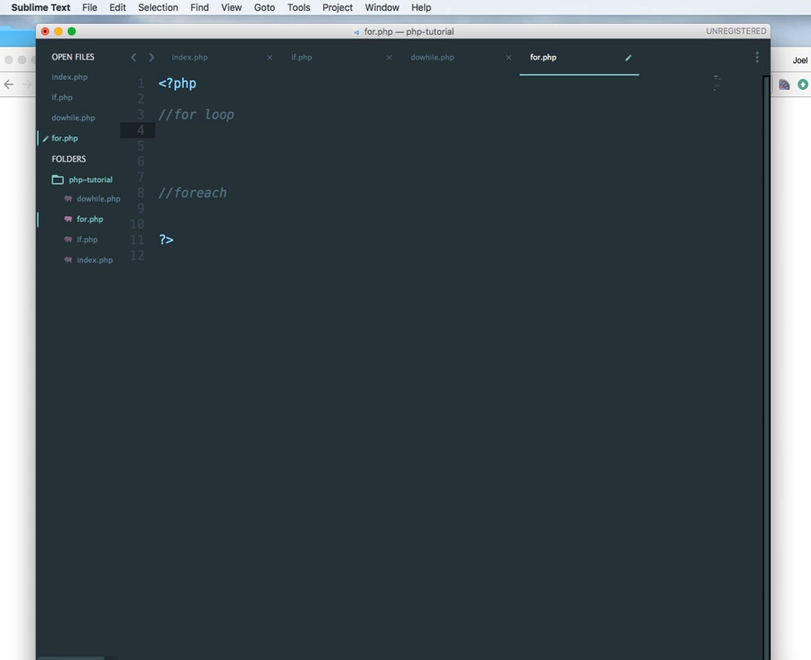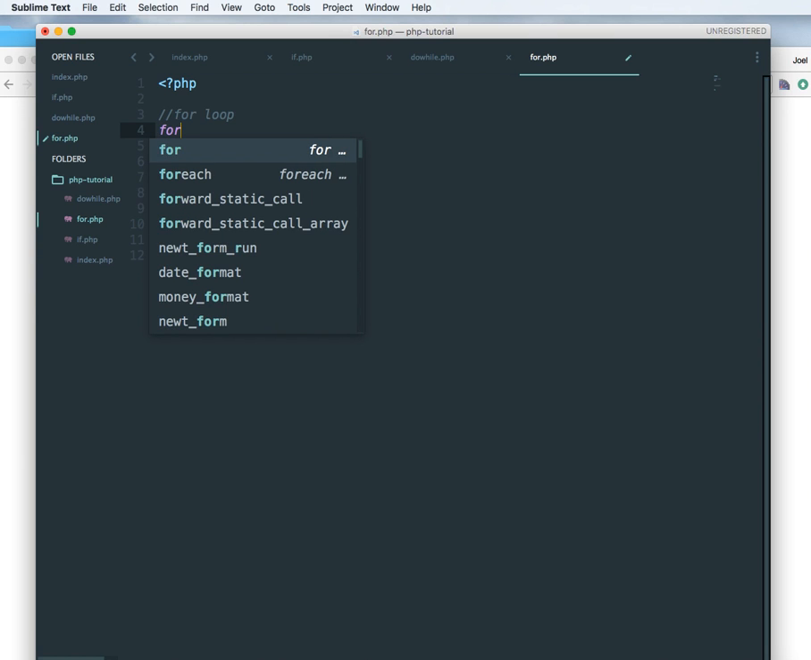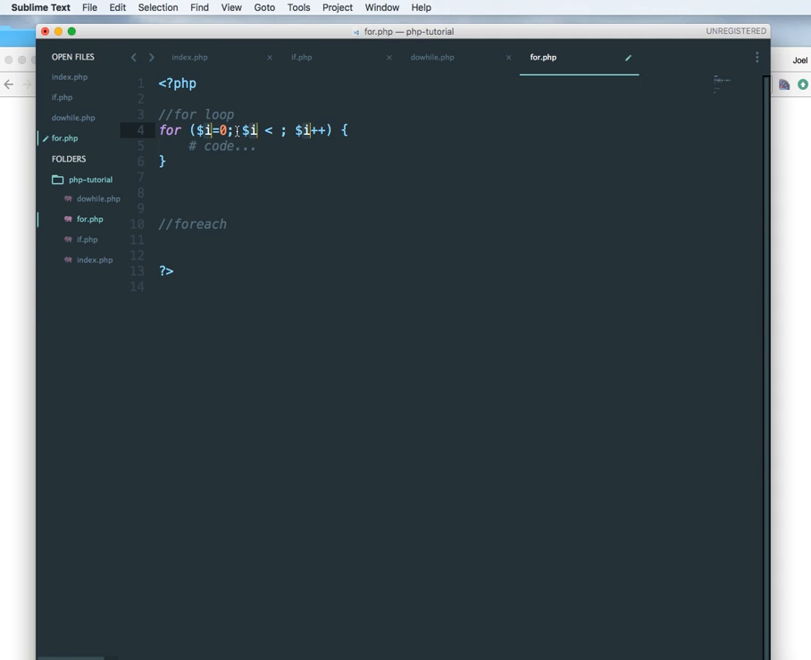Let's see how a for loop is done in PHP. To start with, it starts with a for keyword, and it has three parts separated by semicolons. The first part is the initialization part. The second part does a condition check. So I'm just going to say 10 over here. And the third part is the incrementer part. Now this for is going to loop 10 times in steps of 1.